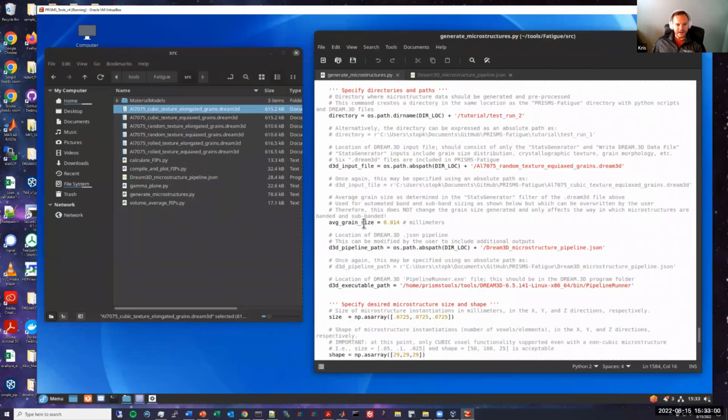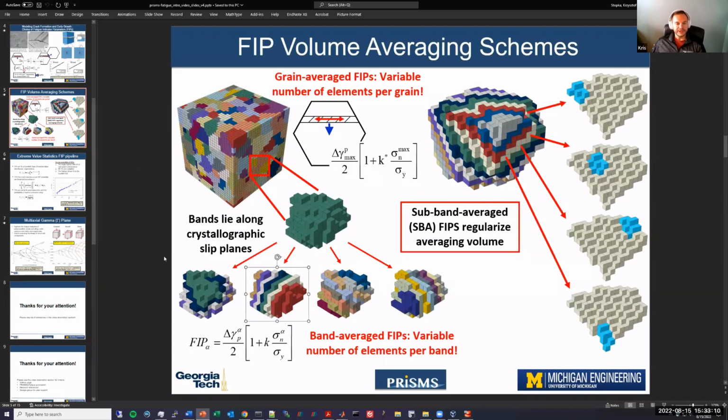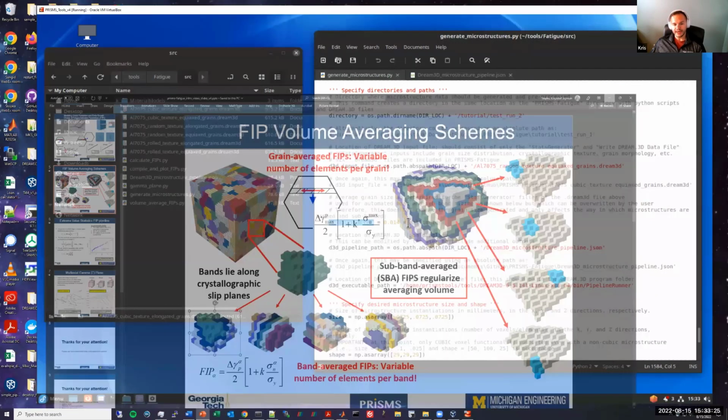This next variable is for the banding process. If you recall back to when I talked about the different volume averaging schemes, that variable controls how thick these bands should be. They're usually 1 to 2 elements in width. So for the sake of demonstration, please do not change that.